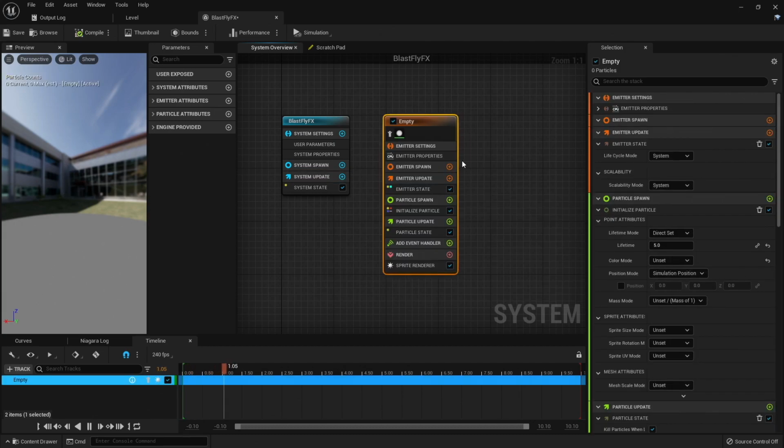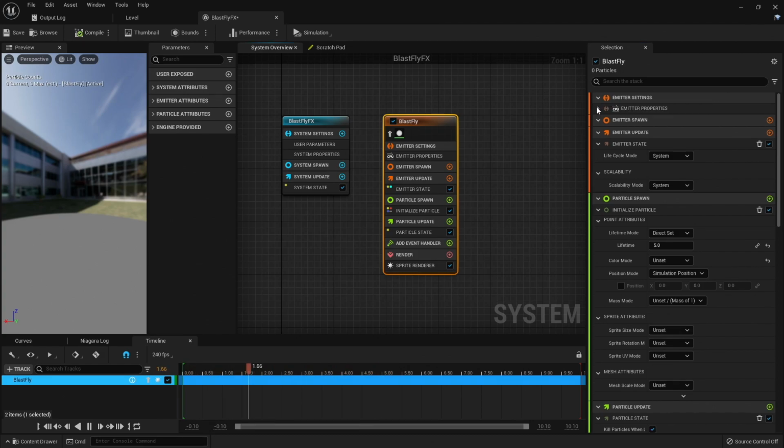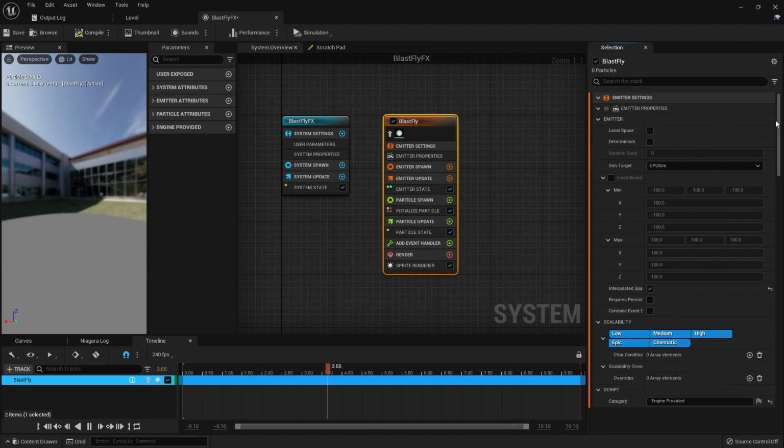Just like the system, each emitter has settings at the top and a number of module groups. You'll also notice that the timeline has started moving. This is useful to help preview what the emitters are doing over time. The first thing we'll do is go to the top of the selection panel and rename our emitter BlastFly. Next, let's expand the emitter properties under the emitter settings. One thing we'll want to update is our sim target.